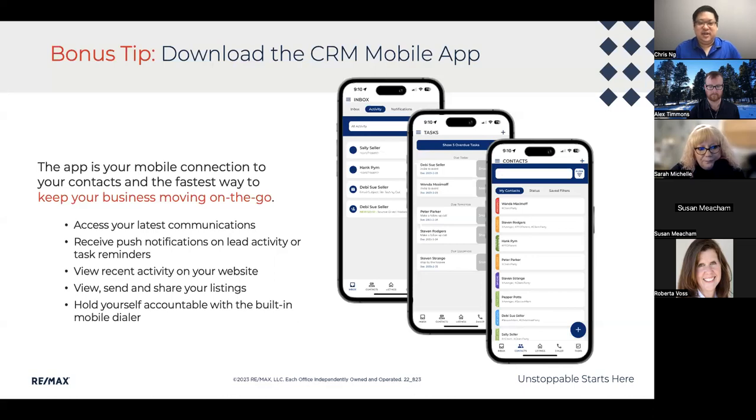You have the latest communications. You can set it to push reminders onto your phone. So all those tasks get reminded on your phone. You get those alerts. And you can also see everything that's available for you there too.